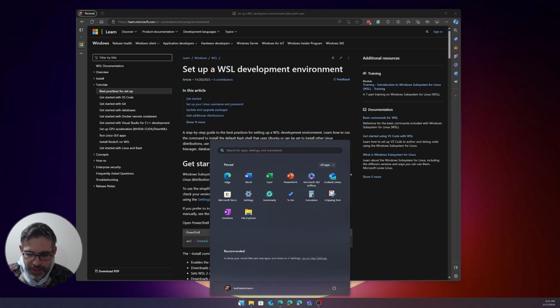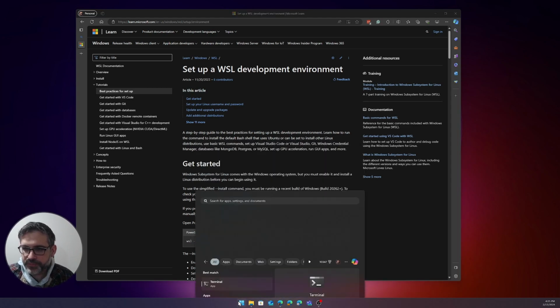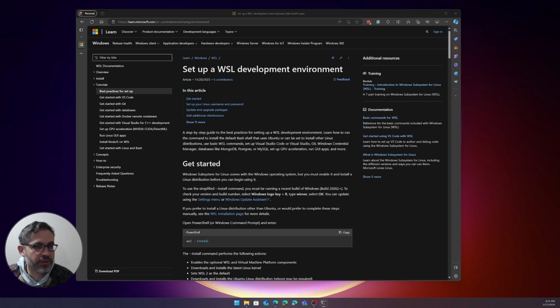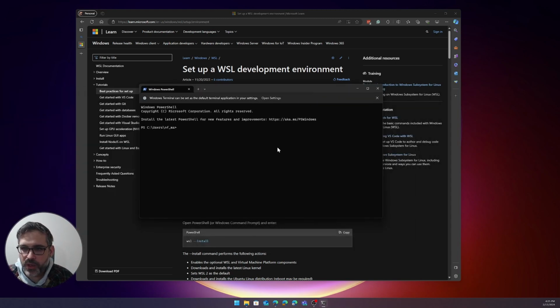Let's go ahead and type in terminal. And I'm going to bring that on screen over here for you. So here we're inside of terminal. We've got PowerShell pulled up and all we have to type is wsl --install. And it's going to prompt me.